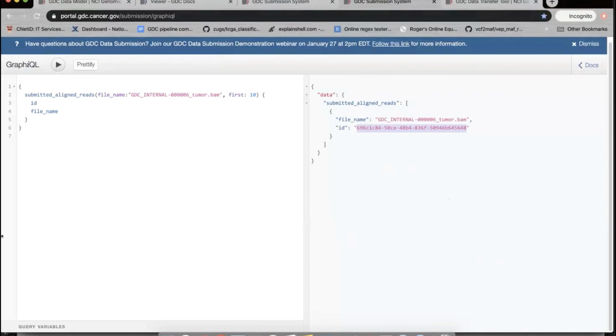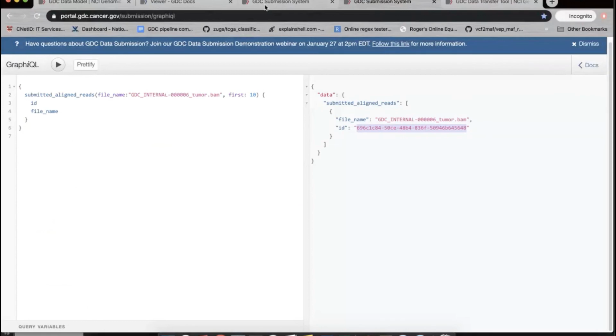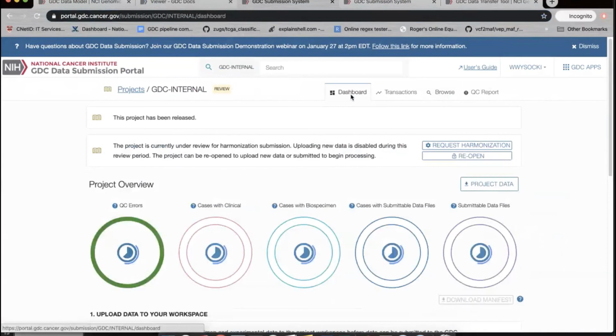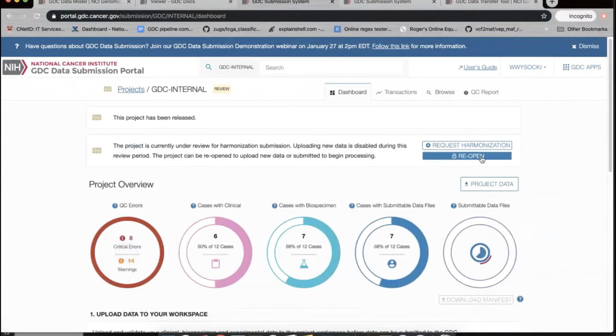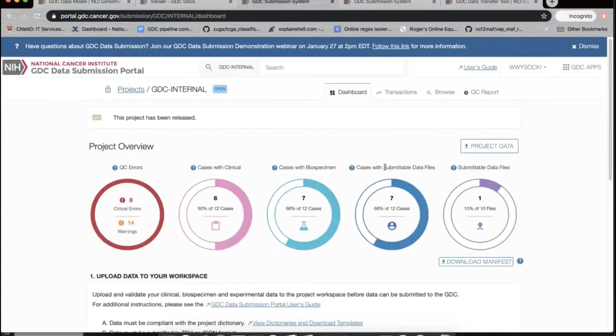Great, thank you, Bill. Can you talk a little bit about how some organizations submit data in batches, and how the GDC supports submission of batches where you can request harmonization and then re-upload, reopen the project? Yes, I'd be happy to talk about that. Let's go back to the submission portal here. This would not be something I'd be able to demonstrate, only because it would be a lot of work to do.